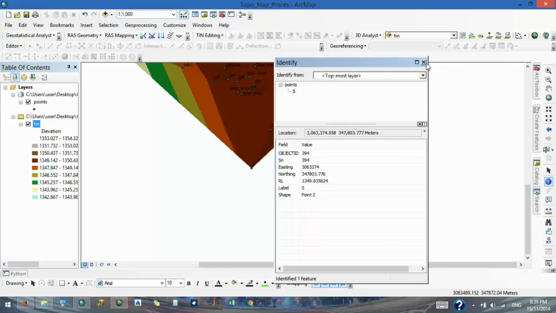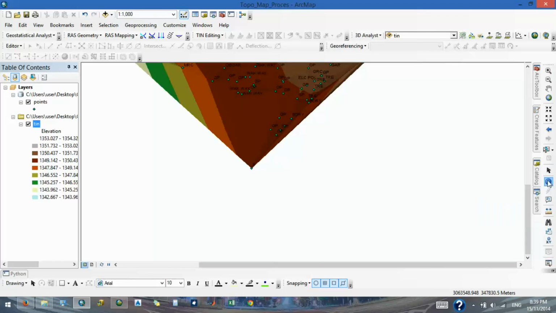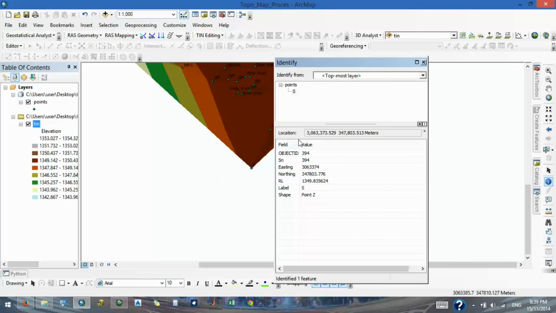So what did I do? I clicked here and here to know that point. See, that point is object ID 9394. My serial number is the same as object ID, and it gives easting, northing, RL, label, and shape.